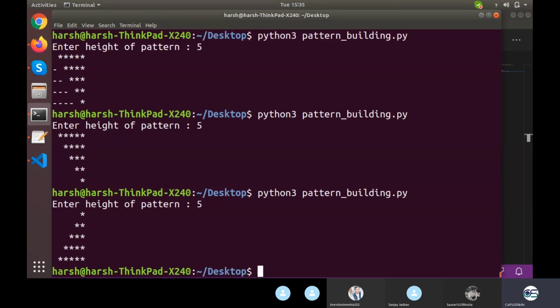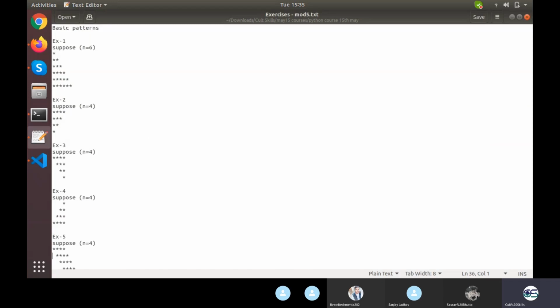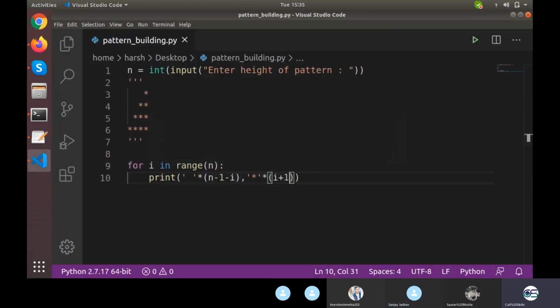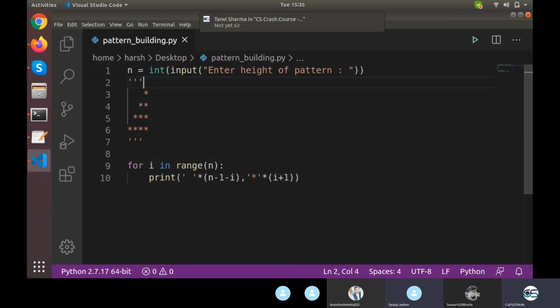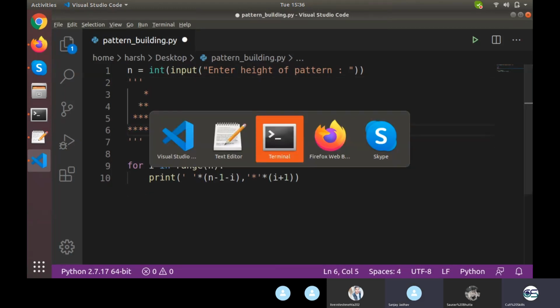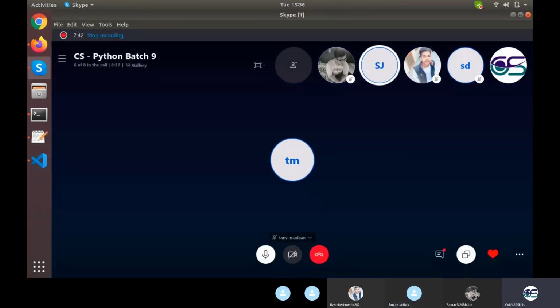Fair enough? Any doubt into this, that how did I develop this particular logic? Any doubt? Then we'll move on to the fourth one. I hope you will be able to do the fourth one on your own. I'll not develop the logic for that, it will be exactly the same. Are all of you clear for this? Please reply at least something with yes or no.